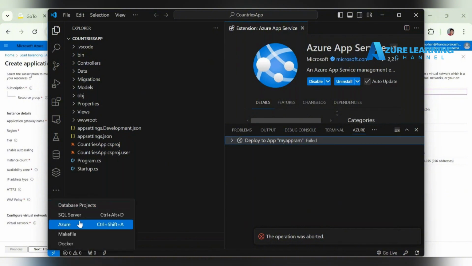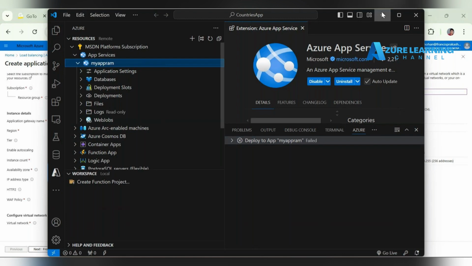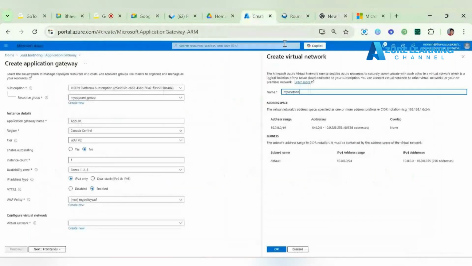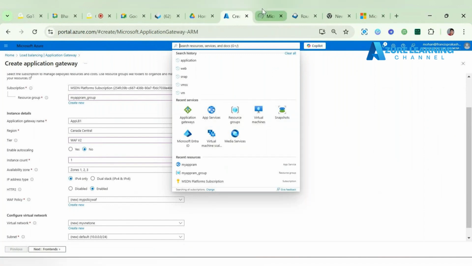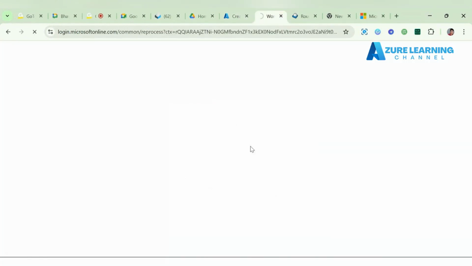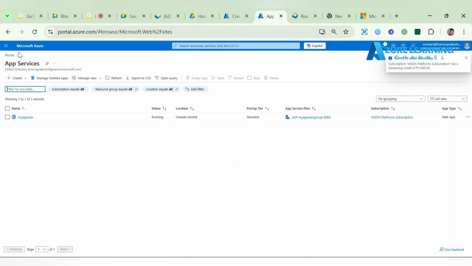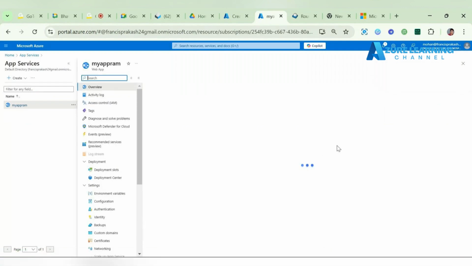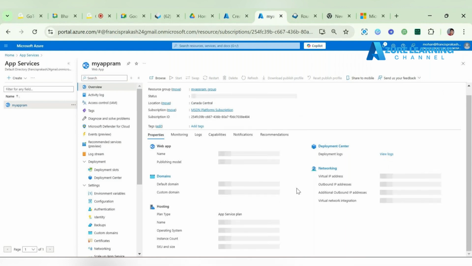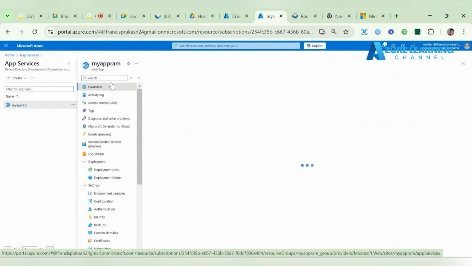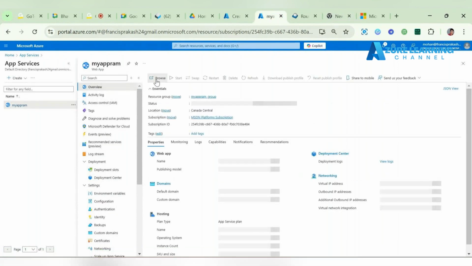Okay, let's check it. Sometimes this kind of issue would come here, but no worry, we can troubleshoot it. Okay, then it's loading. Okay, let's quickly browse. It would open. We'll wait for it.